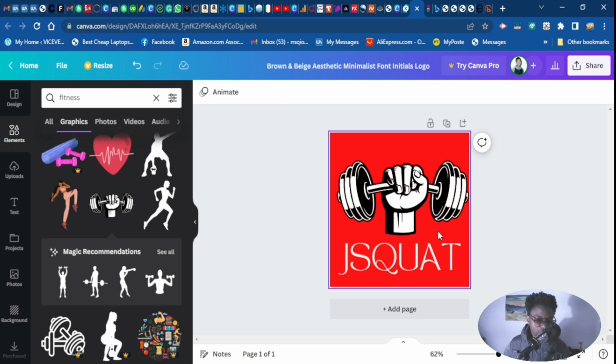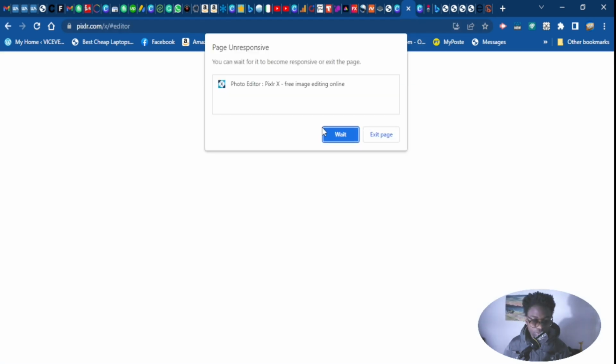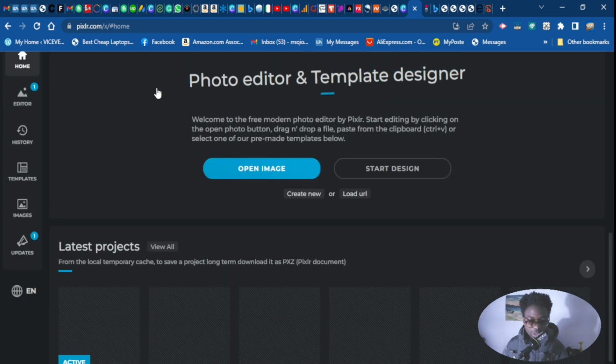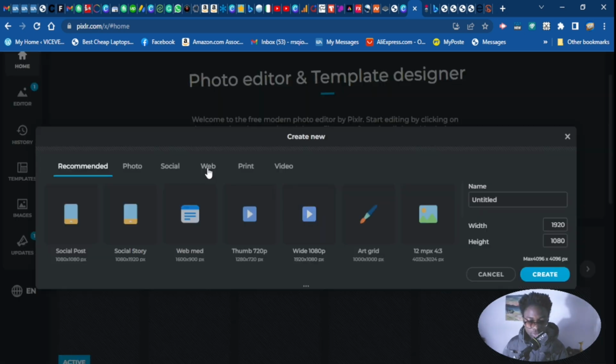So let me show you the third source, a free source you can use again to make a free logo for your website. Pixlr. So let's go to the Pixlr website here. So here I am on pixlr.com. So let's go to the home page here. In the home page of Pixlr, you want to go to create new, down here. So you want to go to web because you want to create a logo for our website. So let's go to web.